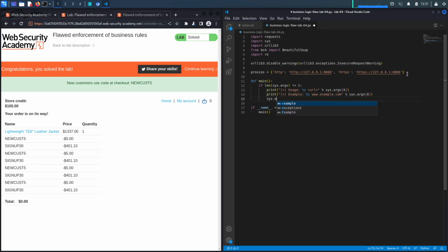And then we exit the program. Okay, this looks good. Now let's assume the user does run it correctly. In that case, we initialize our sessions object, and then we create a variable called URL, and we take that from the command line argument. And then we call a function called byItem that takes in the session object and the URL.